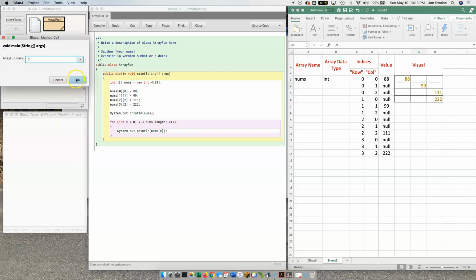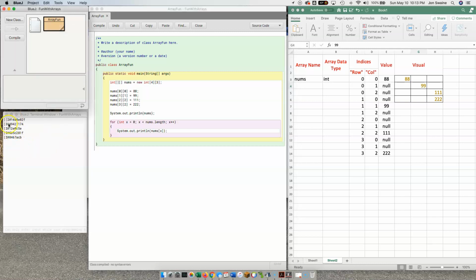So we're going to run it, and I hit OK, and you can see more garbage, right? More of the same. And the reason is because what we're saying here is we want to go through the array called nums, and we want to print out the xth item. But here's the thing. The xth item of nums at this point is this entire thing.